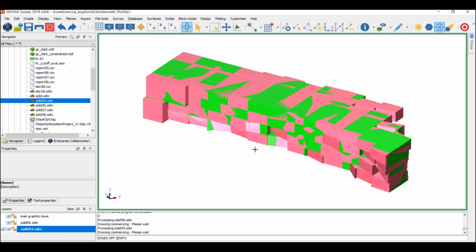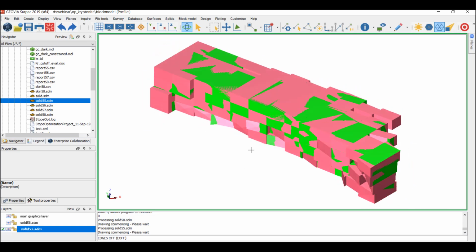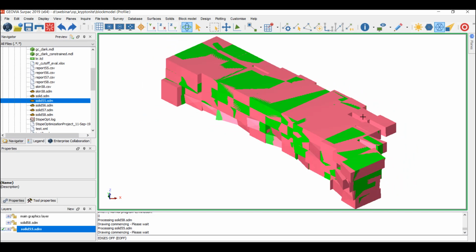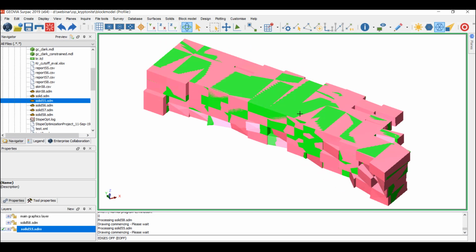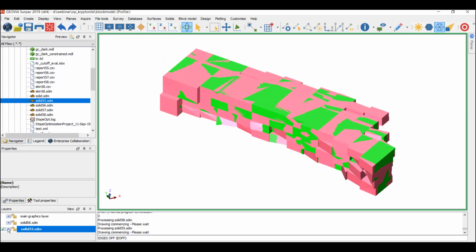So you can see the red is showing the lower grade cutoff. I'm getting additional, well, let's call it that, due to the lower cutoff constraint. But you can just see the influence of that.